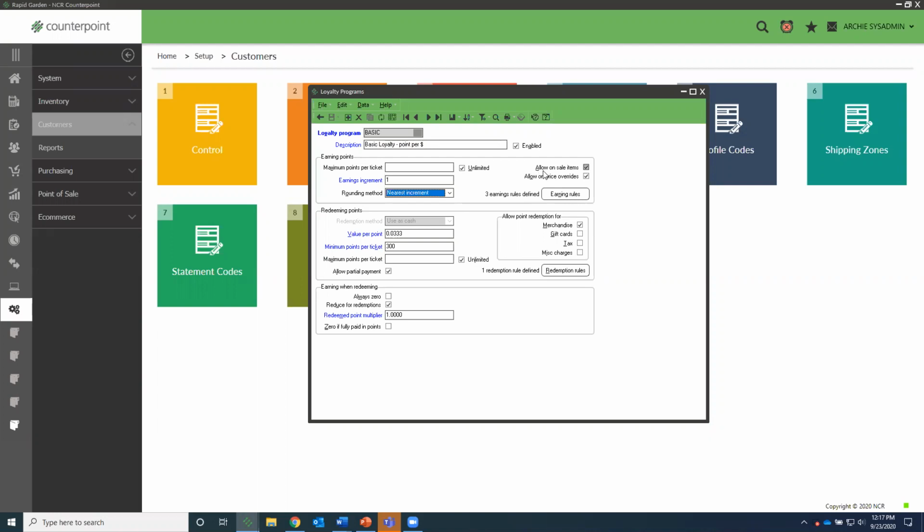Of course, if you don't want them to earn points because that item's on sale and you're already discounting it, you can simply uncheck this box. And then you can also determine whether a customer is allowed to earn points on price overrides.